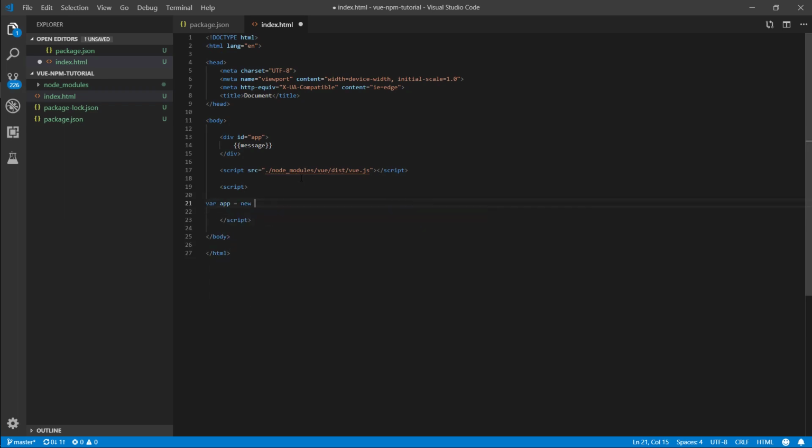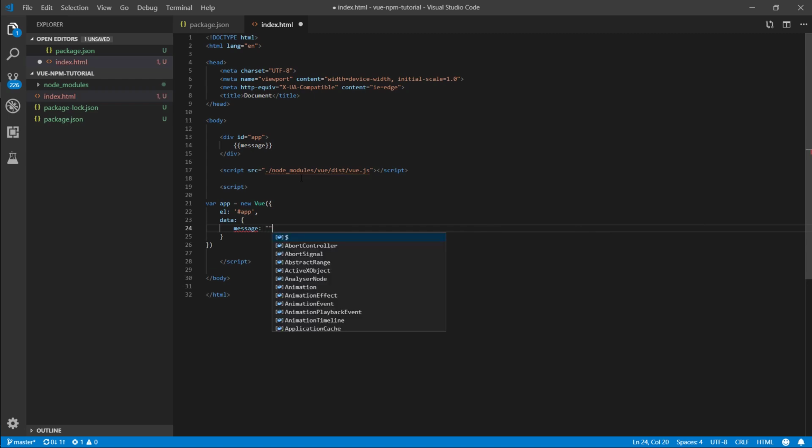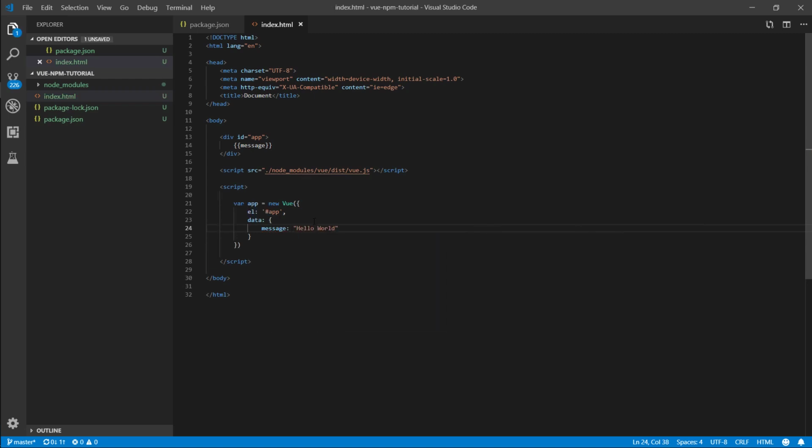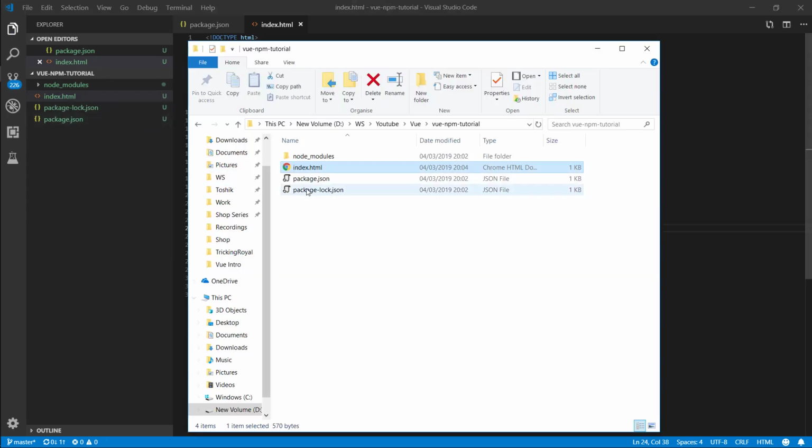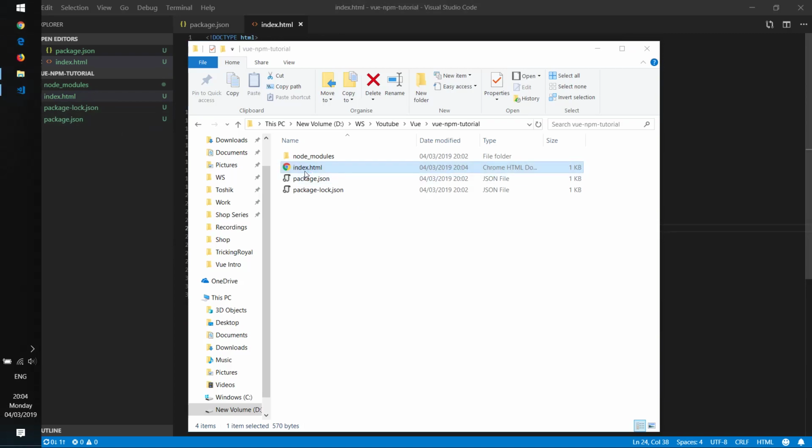var app equals new Vue, el: '#app', and data: message, and just a humble hello world. I'm going to go ahead and reveal this in Explorer, open my browser and drop this in here. And here we see hello world.